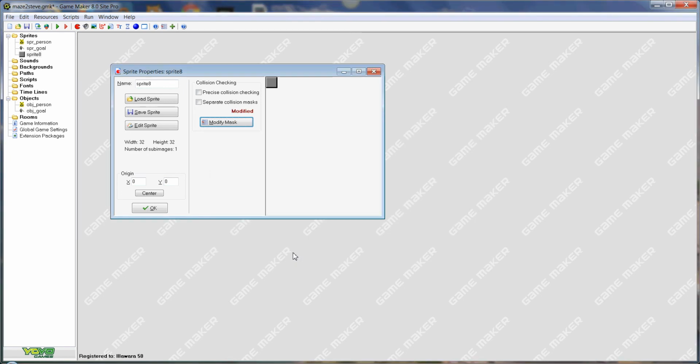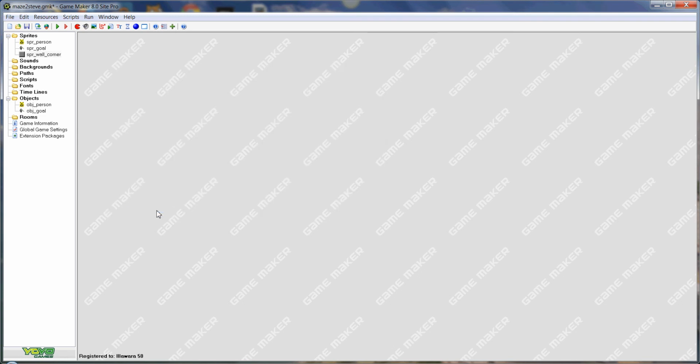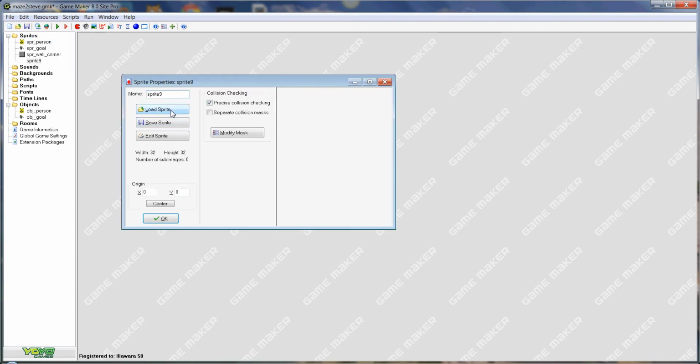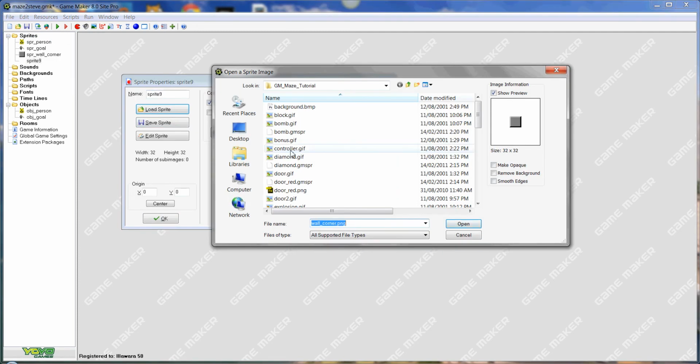If your images were sticking on a wall, more than likely it was because the images weren't full. As usual, we want to rename it, so it's SPR Wall Corner. Now this is going to be a special type of object for us, but I'll explain that later. Next, we're going to create another sprite, load the sprite, and we're looking for Wall Horizontal.